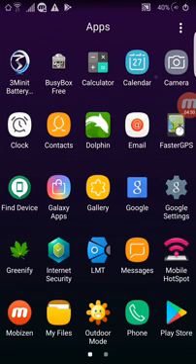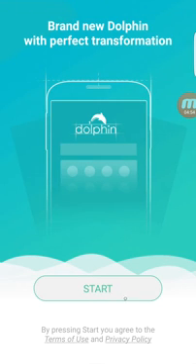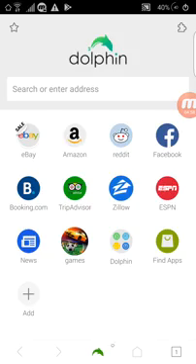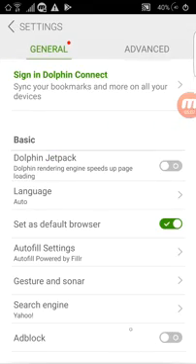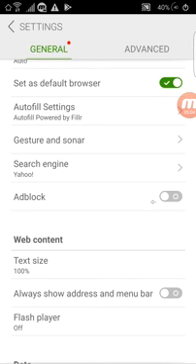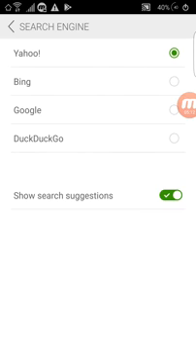And then your calendar, camera, clock, and Dolphin is the web browser I use. You go to start, and you go to the Dolphin, and then settings. You have more options. We already have ad block enabled on the ROM, so by default it's off anyway, so you leave it like that. And then you go to the search engine.